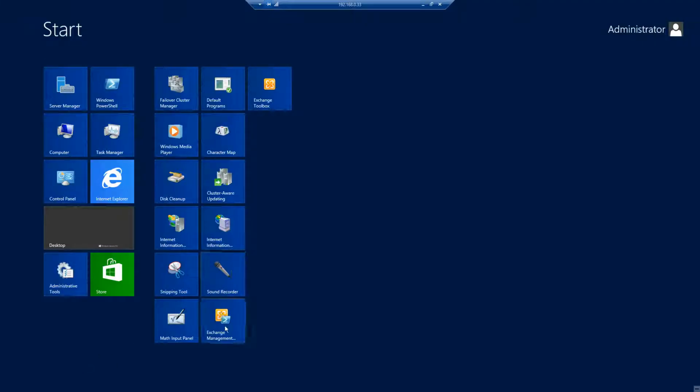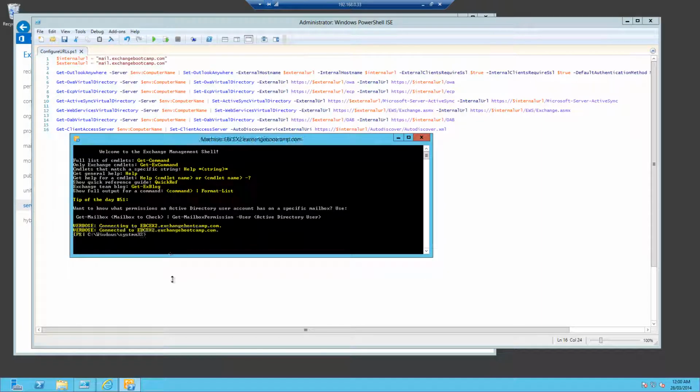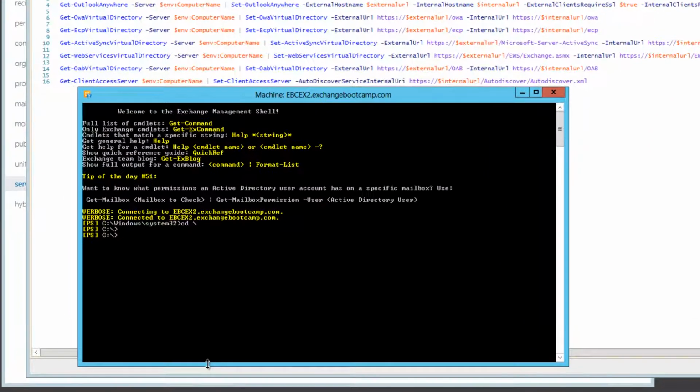To run the script, we just need to use the Exchange Management Shell. I've saved the script file to the admin scripts folder on my server. And we can just begin by typing the part of the file name and pressing tab to autocomplete, and then run the script.